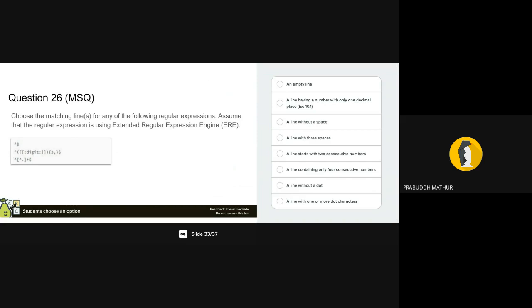This is again a multiple select question. All right. That's an empty line, start and ending. Yeah. Is it F also? Yeah.